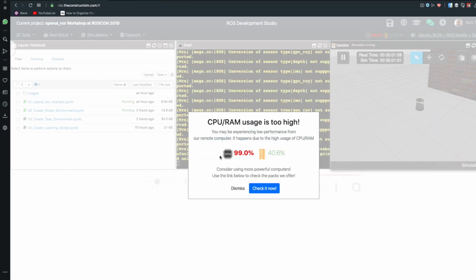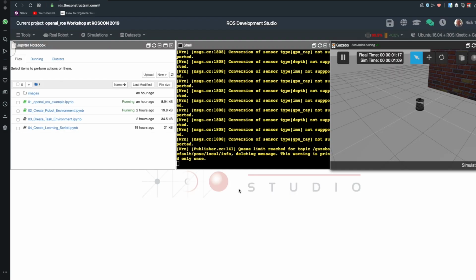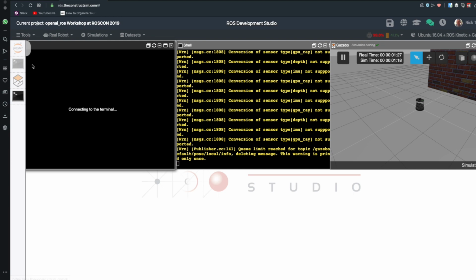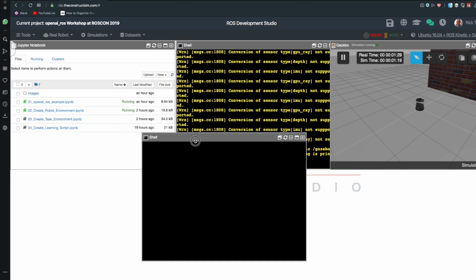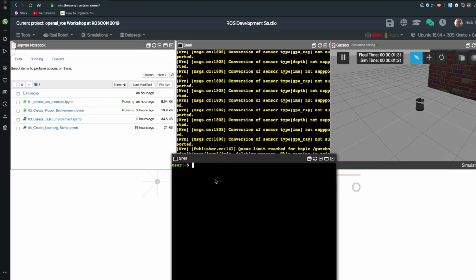If you get this CPU RAM warning, don't worry. It's because we are using a lot of CPU, but you can just dismiss it, and that's okay. Everything works, just a little bit slower. Then go to Tools and Shell, another terminal, and I'm going to launch this training.